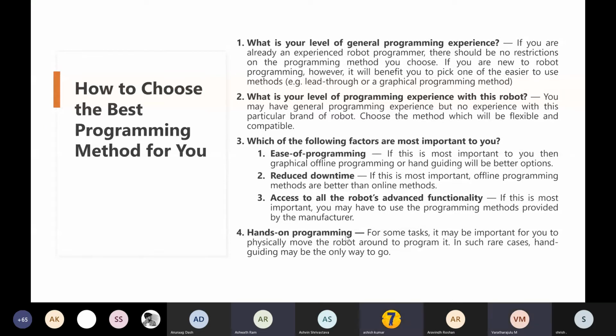So it is very apparent that in order to reduce downtime, it is better to make use of offline programming than online methods. The next thing is the complexity of the program. Based on the complexity of the program, it is better to use the programming methods provided by the manufacturer.